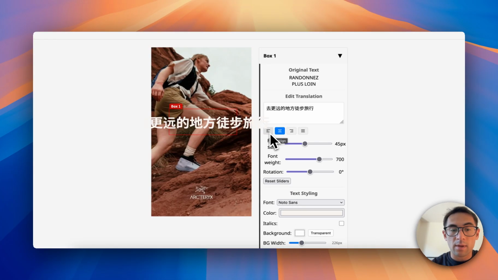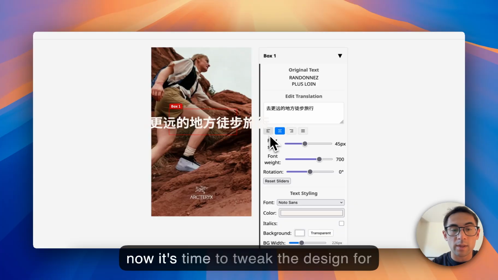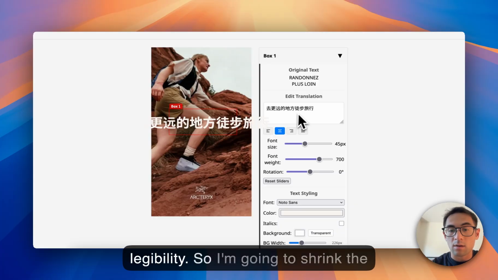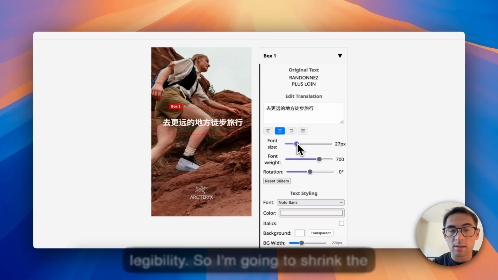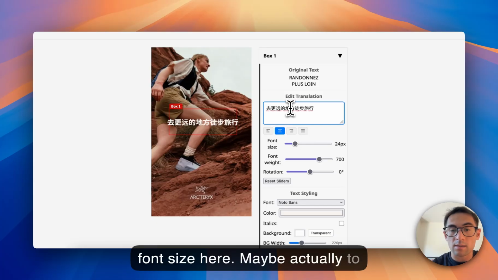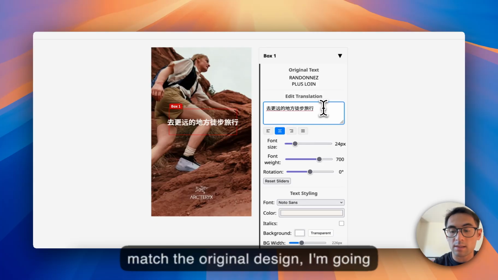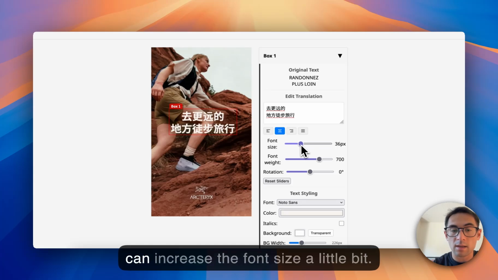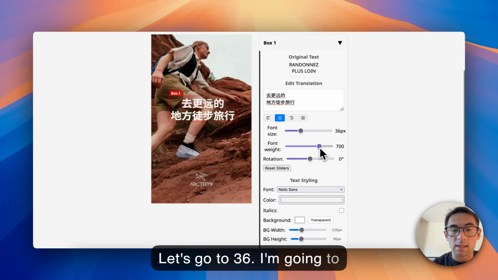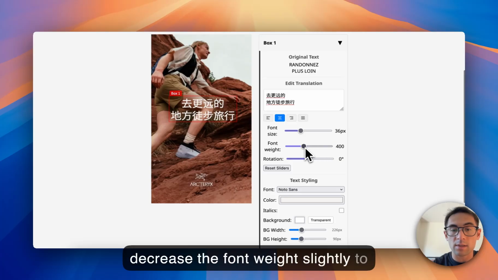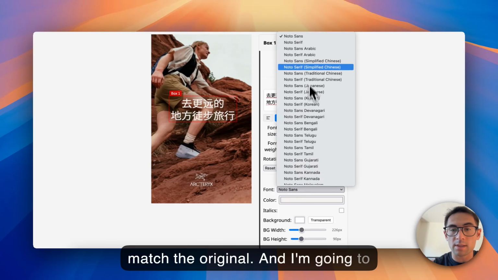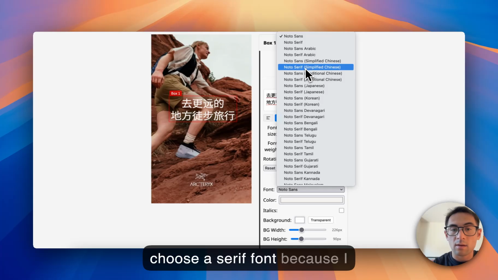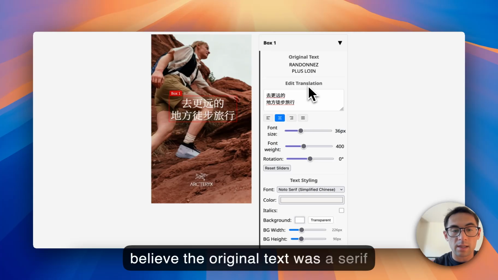All right, and now we have the translation, and now it's time to tweak the design for legibility. So I'm going to shrink the font size here. And maybe actually to match the original design, I'm going to split this into 2 lines. Once it's split into 2 lines, actually I think I can increase the font size a little bit. Let's go to 36. And I'm going to decrease the font weight slightly to match the original. And I'm going to choose a serif font. Because I believe the original text was a serif font.